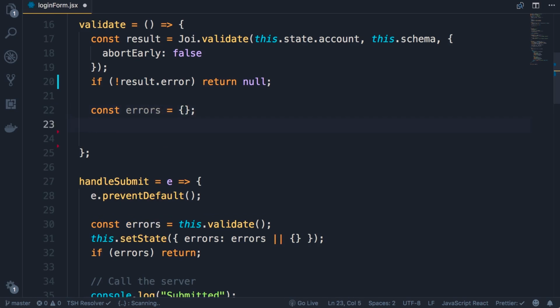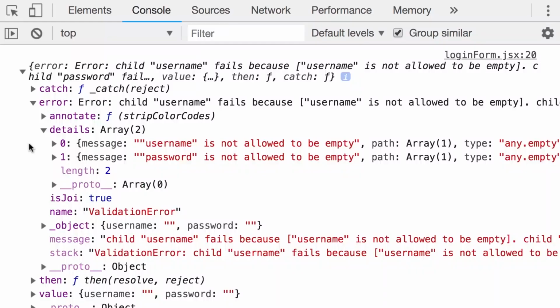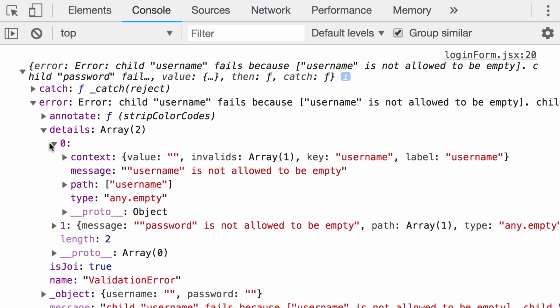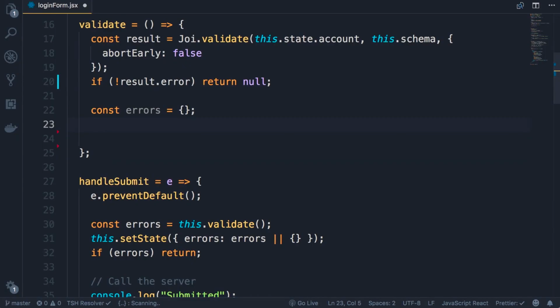Now we need to iterate over that array, and for each error message, we should add a new property to this object. So here's our details array. In this array, each object has a message and a path. These are the properties that we're interested in. This path property, as you can see, is an array, and the first element in this array is the name of our target property. So one simple implementation to map this array into an object is like this.